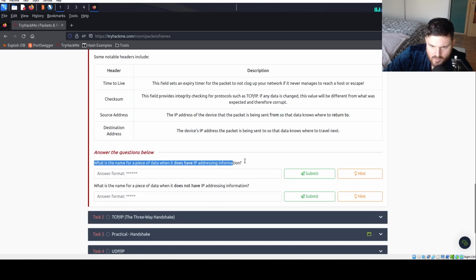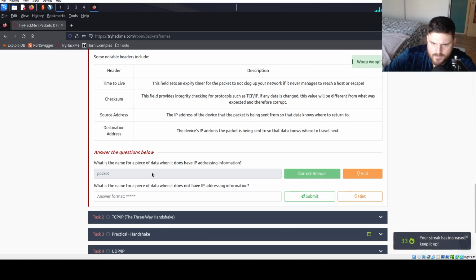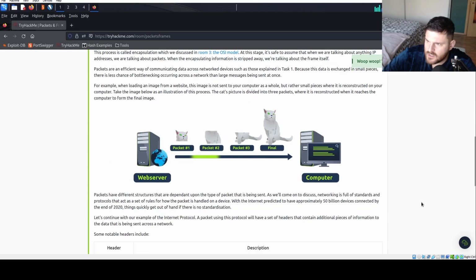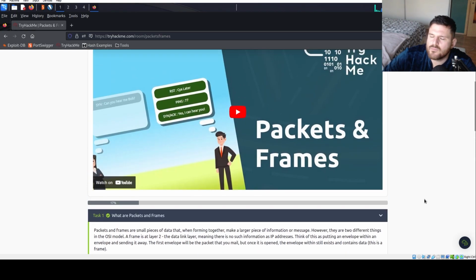What is the name for a piece of data when it does have IP address information? Packet. What is the name for a piece of data when it does not have IP addressing information? Frame. Frame is layer 2, data link. Packet is layer 3, network.